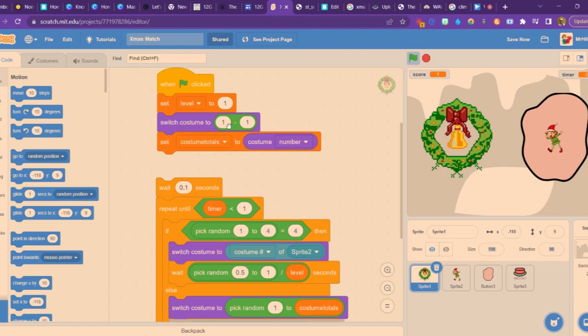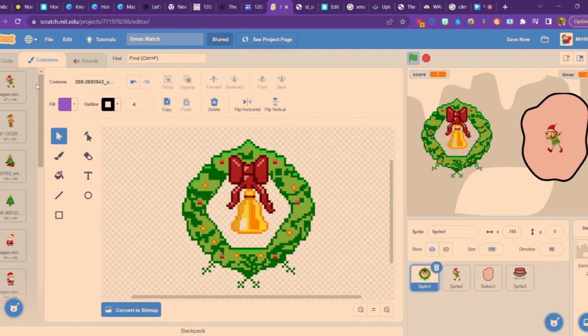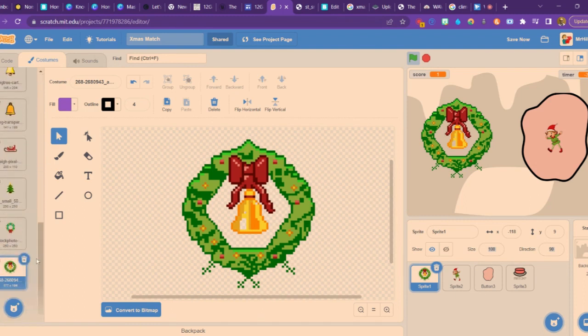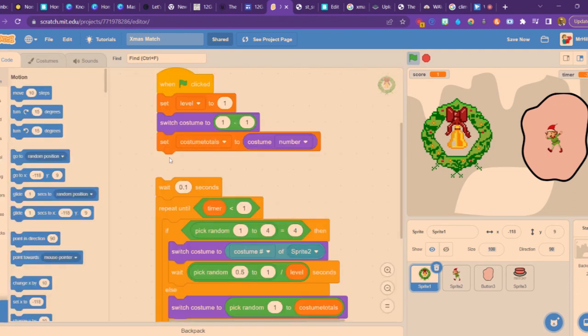When it goes to costume 0 or 1 - 1, that's like going back around the costumes. So going to 1, take away 1, means going all the way down to the bottom. So Scratch understands that it's 16. Scratch has worked out that I'm going to costume 16, and I'm going to trap that in a variable. So I've set my costume totals to 16, if you like.